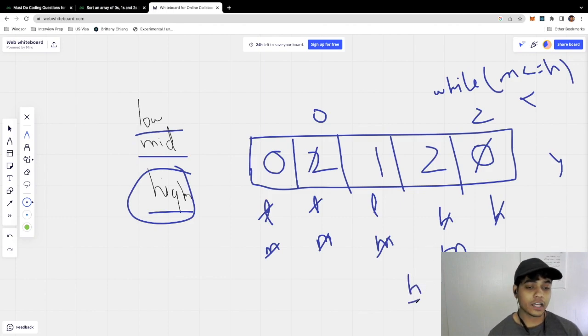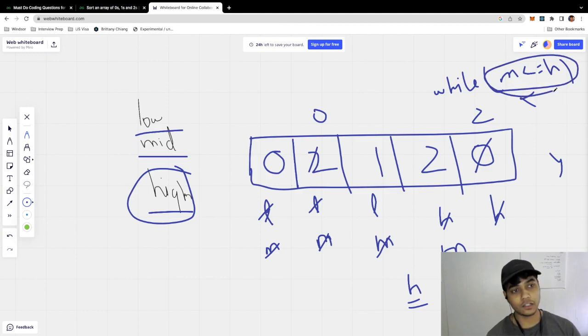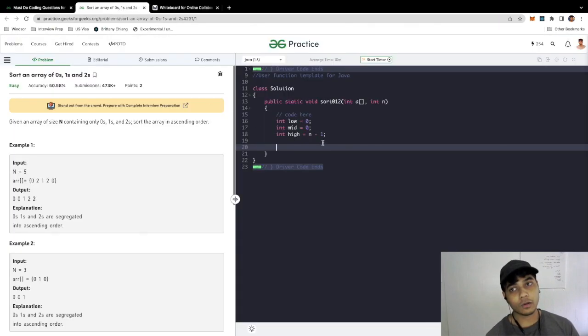At this point, high becomes lower than mid, so the condition of the while loop does not return true. If you take a look at the array right now, we can see that the array is sorted: 0, 0, 1, 2, and 2. So this is how we solve this problem. It's fairly straightforward. Now I'm going to code this problem in Java.